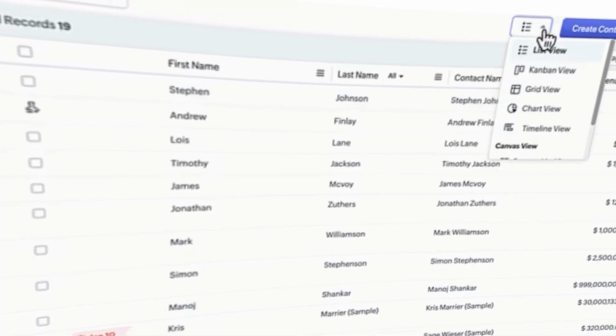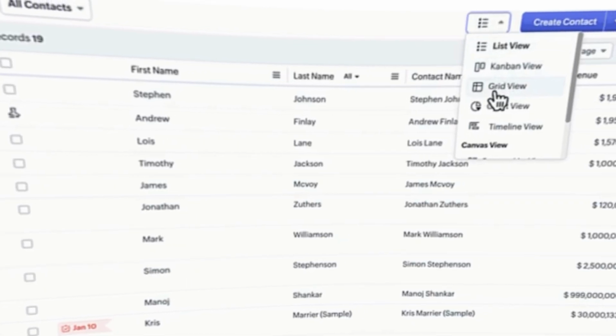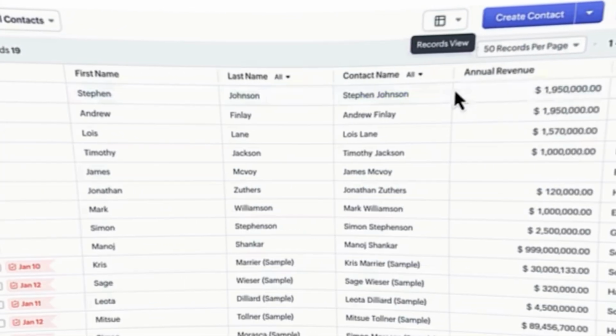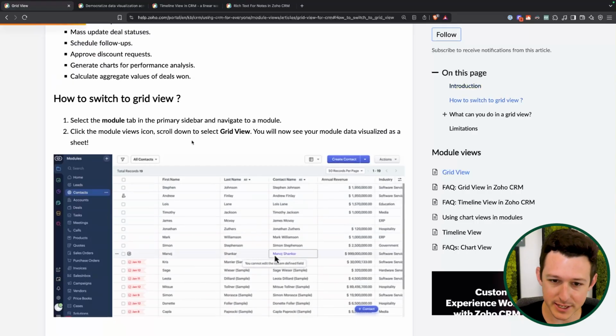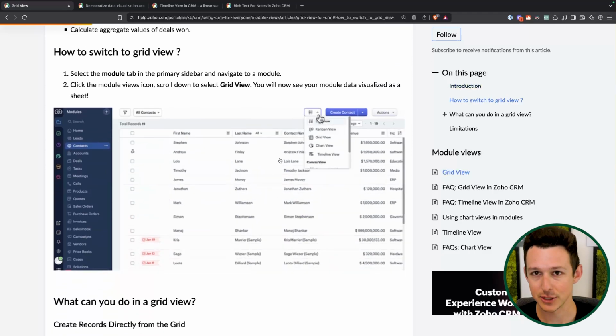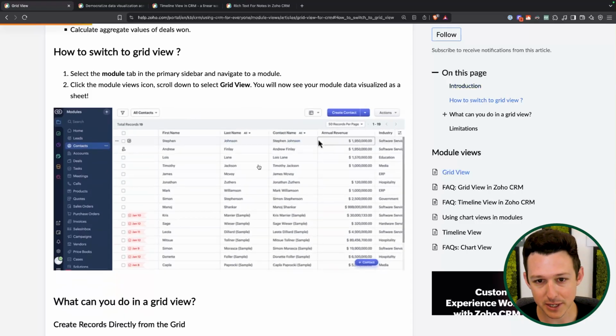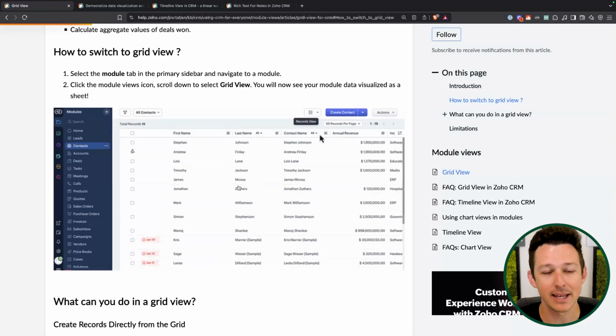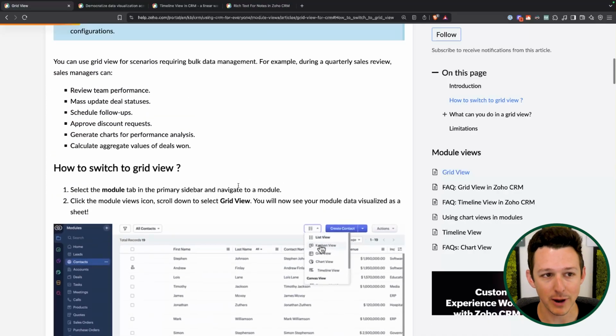Now, you may be thinking, well, when I open up a list view, let's say I'm in leads or deals, it kind of already does look like a spreadsheet. Why would I need this grid view? The big reason here is that using grid view, you can actually go in and make edits to certain fields without opening up the records. So if I wanted to change the revenue or change the name, I can do that without opening up a record.